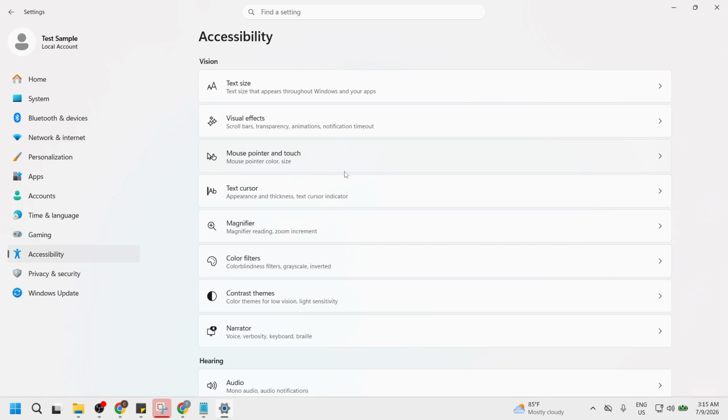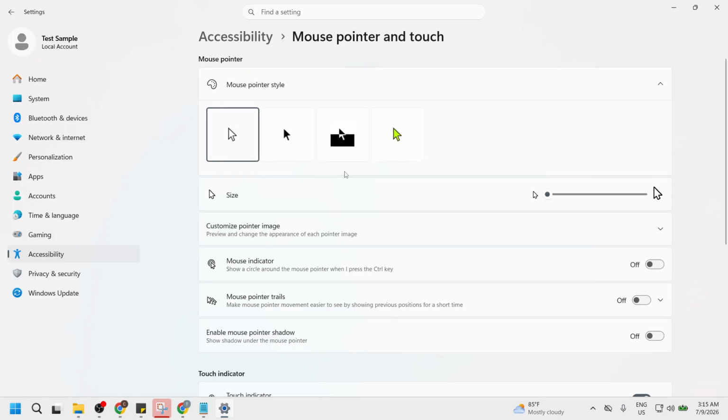From there, select mouse pointer and touch on the right side of the window. This will take you to settings specifically related to the mouse pointer. You will notice a few different options here, including styles and colors for your cursor. The mouse pointer settings are significant because they allow you to enhance visibility and comfort while using your computer. After selecting this option, pay attention to the different styles available to you.